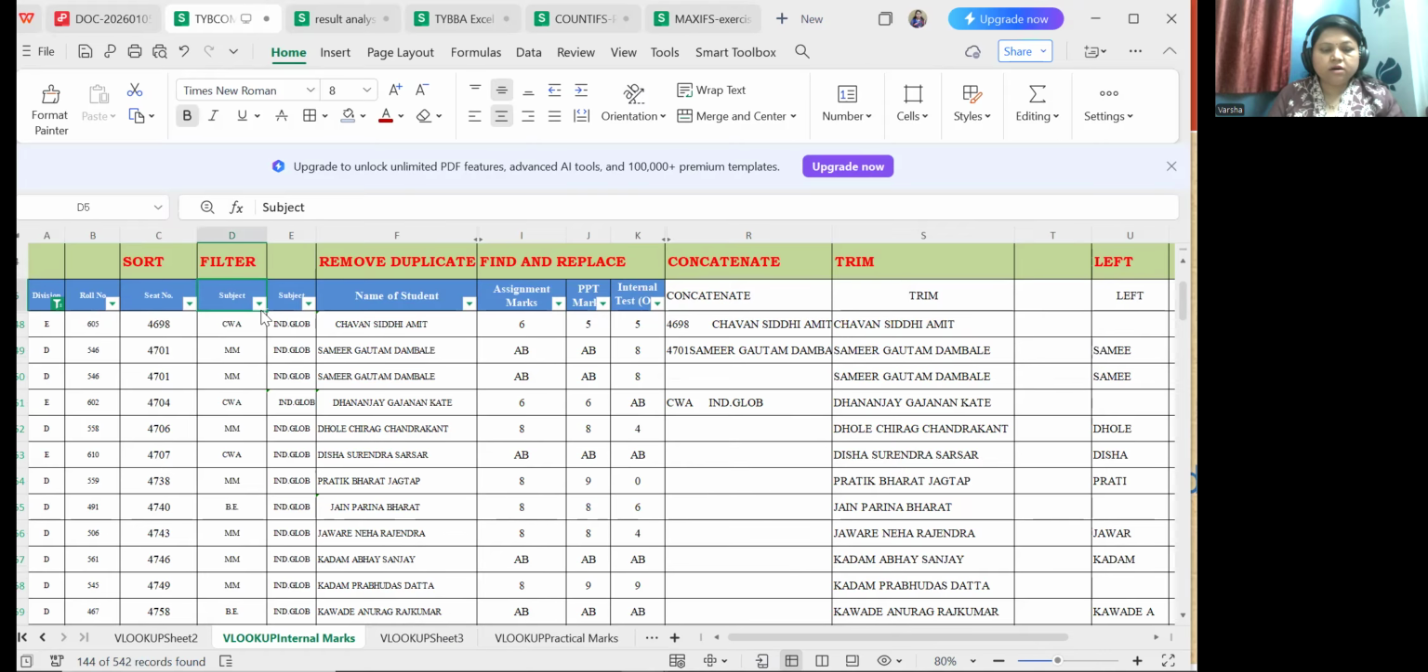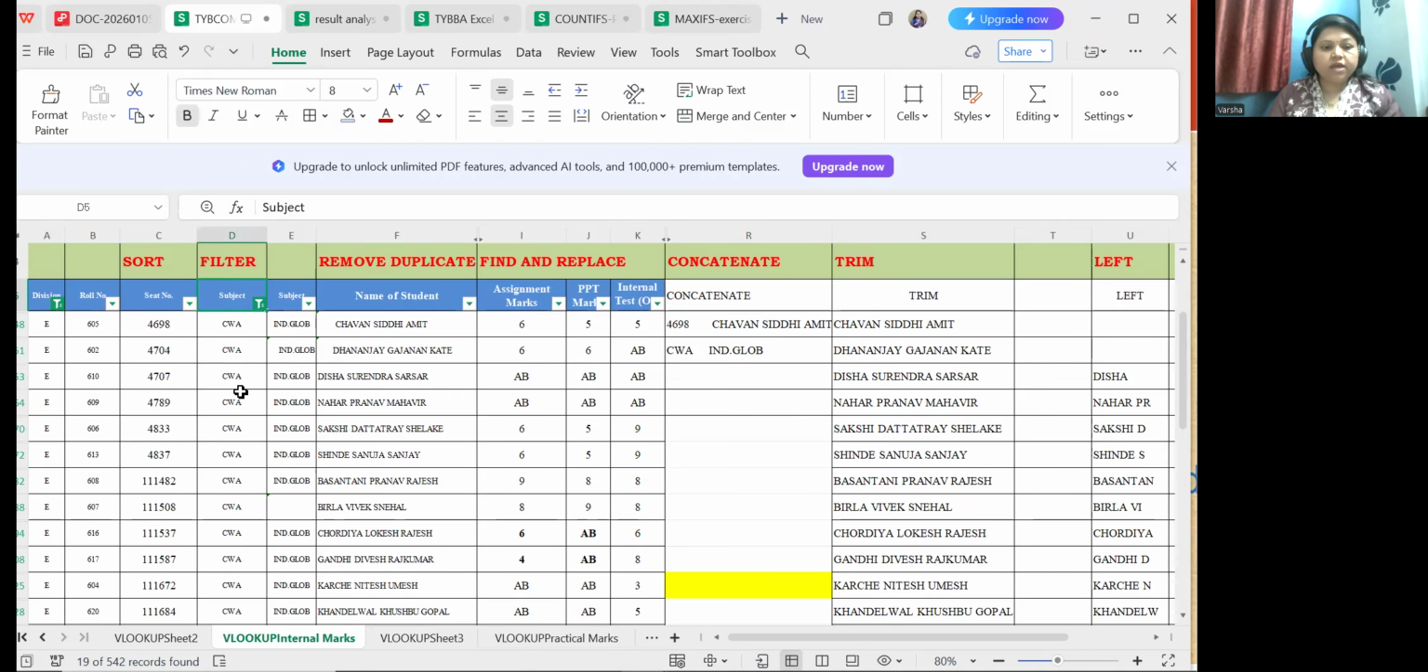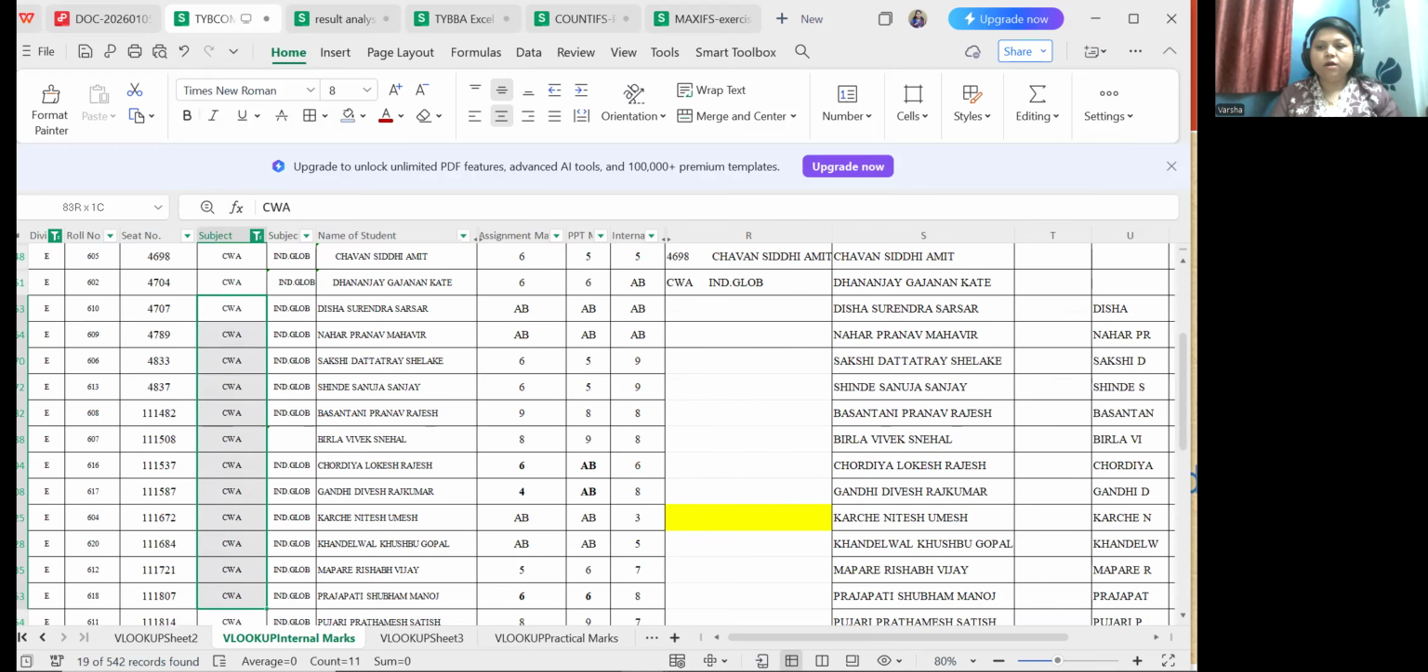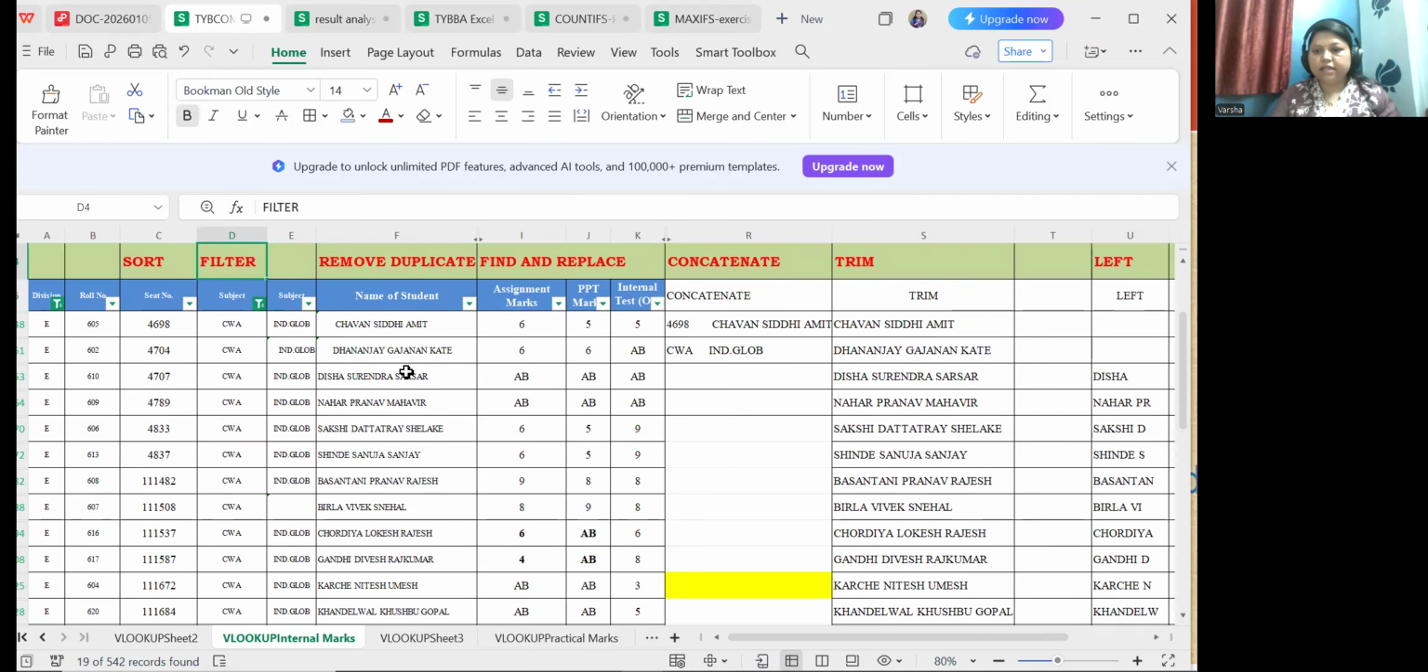Suppose you want the data subject wise, so here just select cost and works accountancy students. Select only costing data, just press OK, you will get data only for cost and works accounting students. So filter is utilized for filtering the information as per your requirement. Again we will do selection for all subjects.